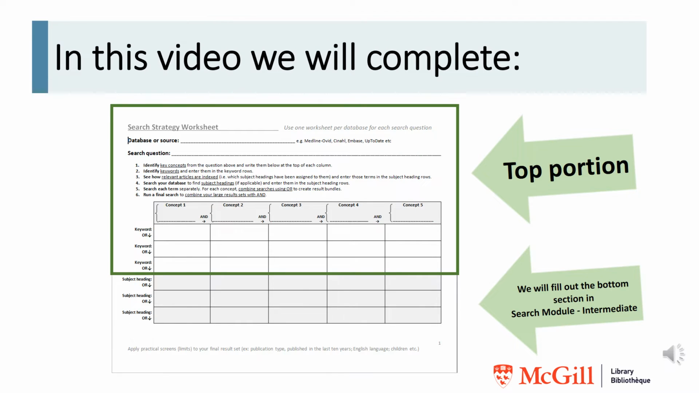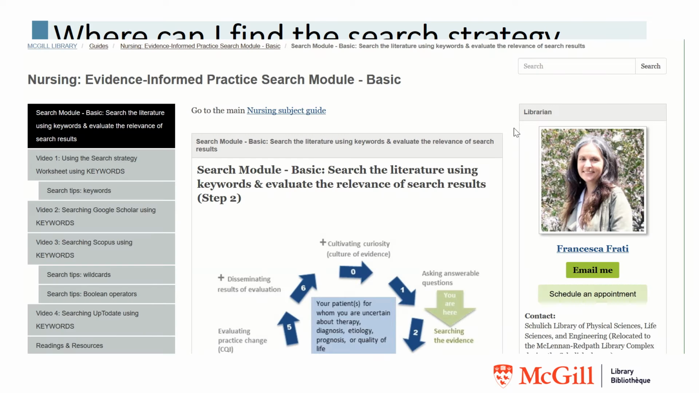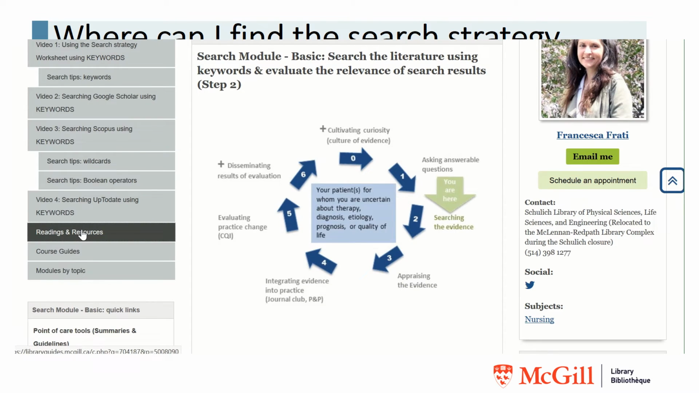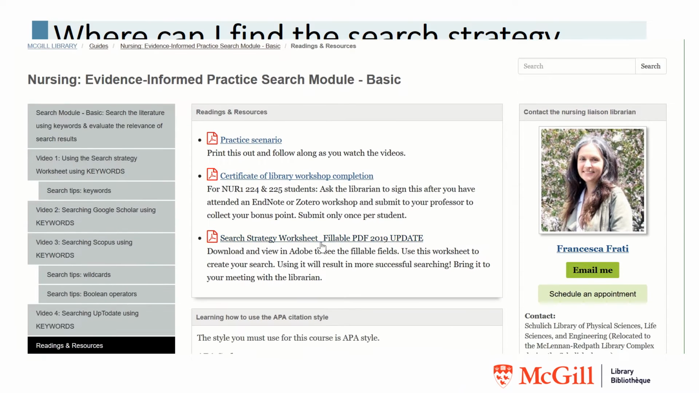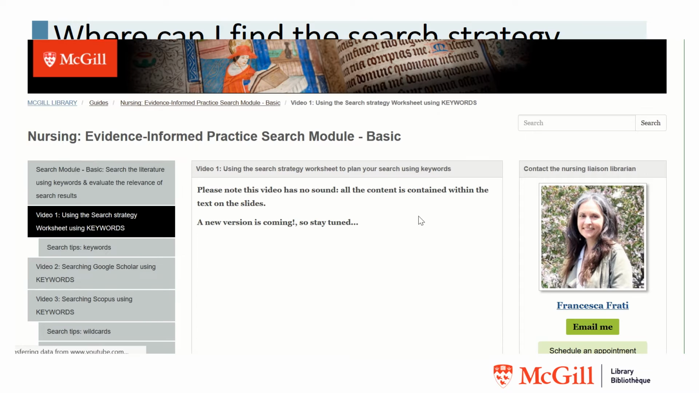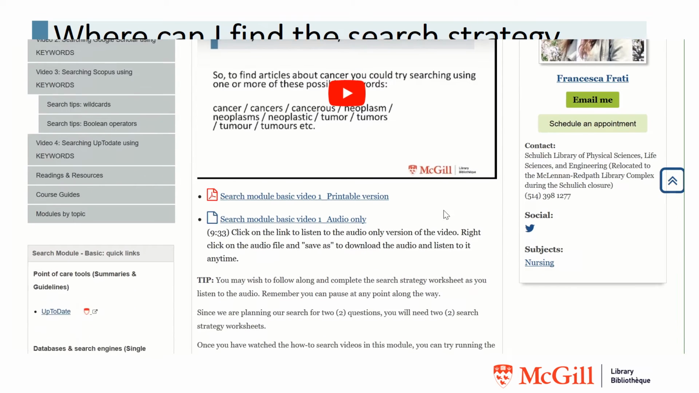In this video, I'm going to show you how to complete the top portion of the worksheet, and then in the search module intermediate video, I'm going to show you how to fill out the bottom part. So here we are on the search module basic, and to find the worksheet you're going to go to Readings and Resources, and you'll see that there's a link to the sheet right here. You'll also find it on the page where video 1 is.